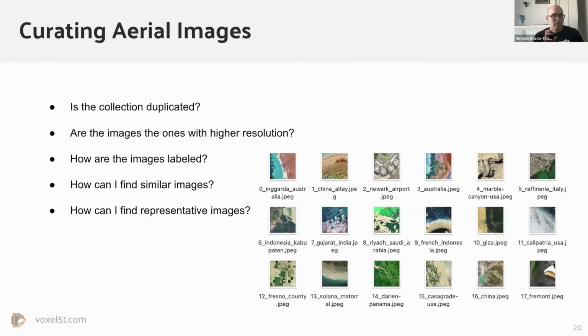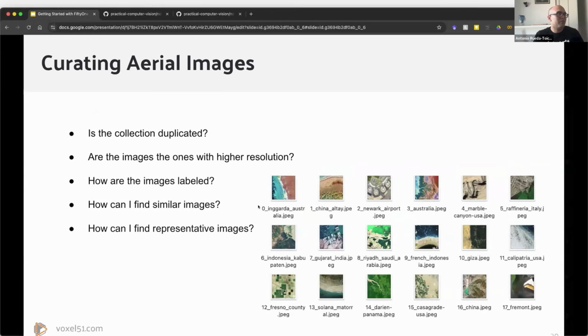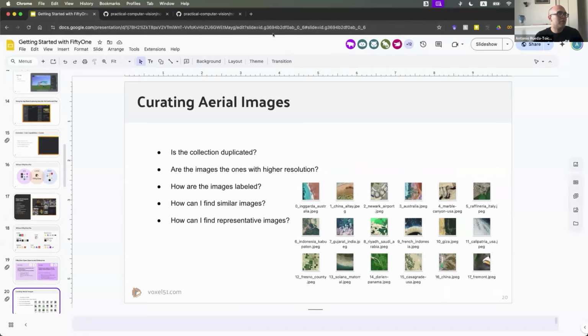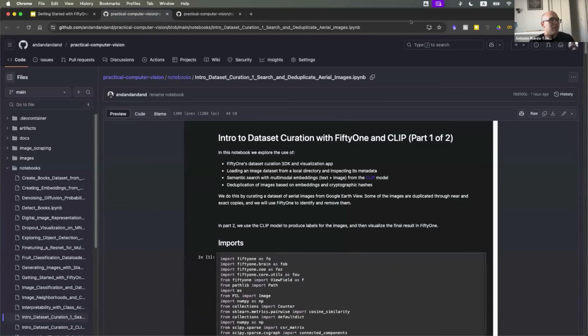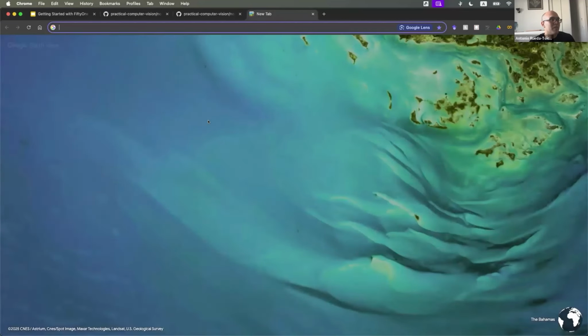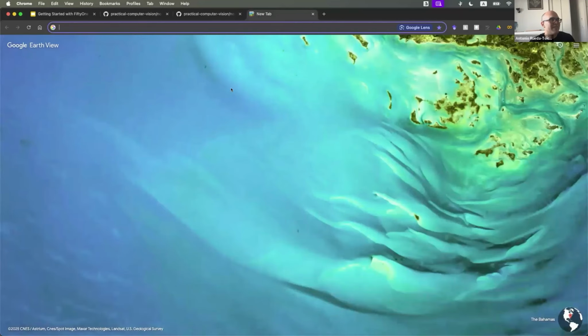So I'm going to start here describing the problem that we're going to be doing today. I particularly like to collect images from Google Earth. Google Earth View is this collection of images from Google Earth that is actually quite nice to look at. And I often download images from it.